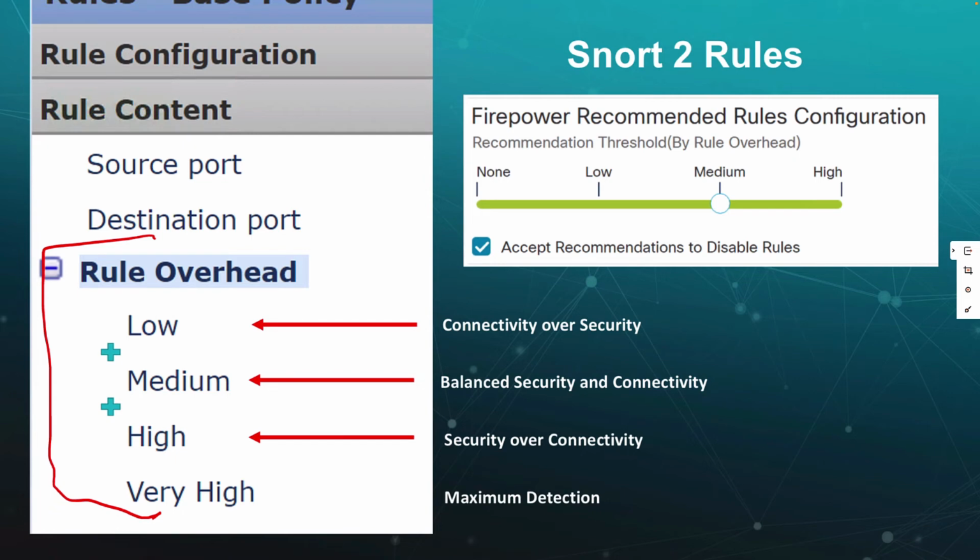We could do the same thing if we come up here and go to recommended rules with Snort 2, and you've probably already seen this. The slider bar that says, hey, we're only going to turn on medium overhead rules or something for balance. So even if you had security or connectivity, if you didn't come in and change this slider bar, then you would never turn on high overhead rules, even if you had a base policy or security or connectivity. So you could change it to this.